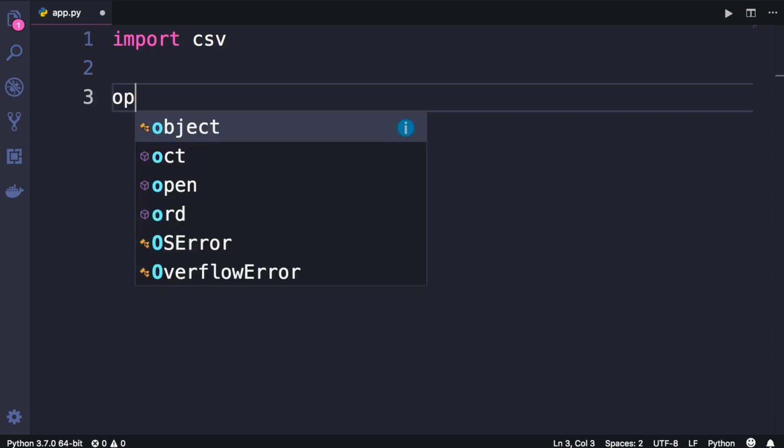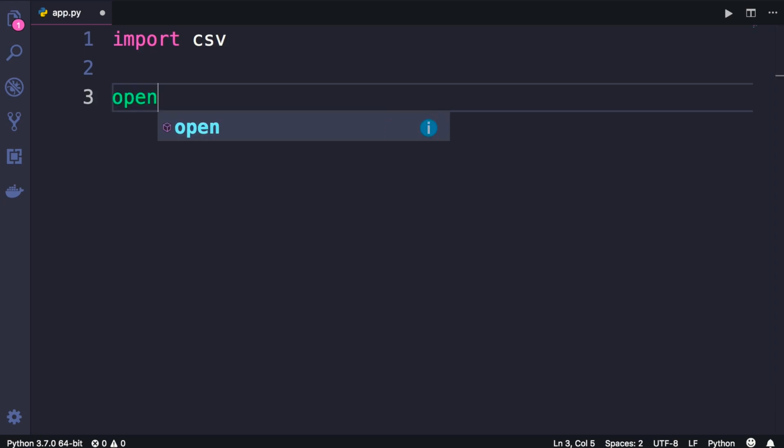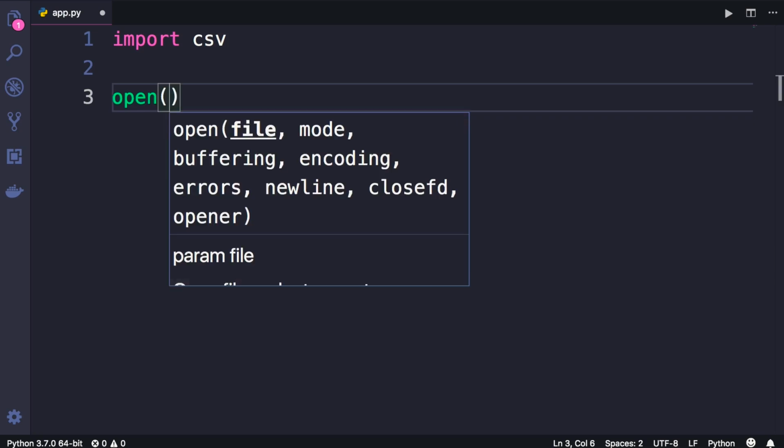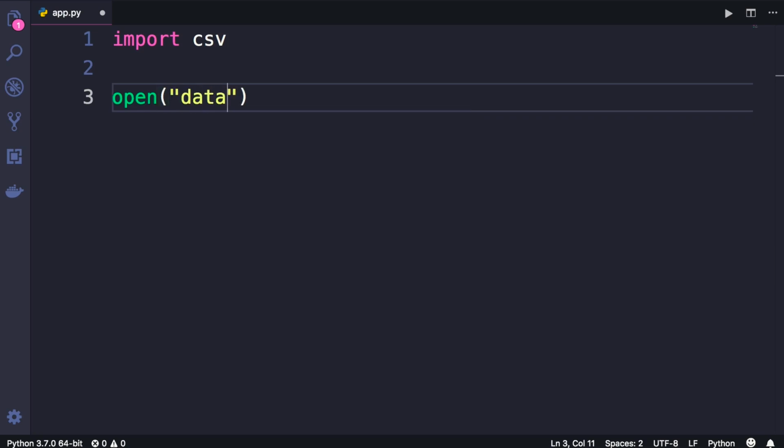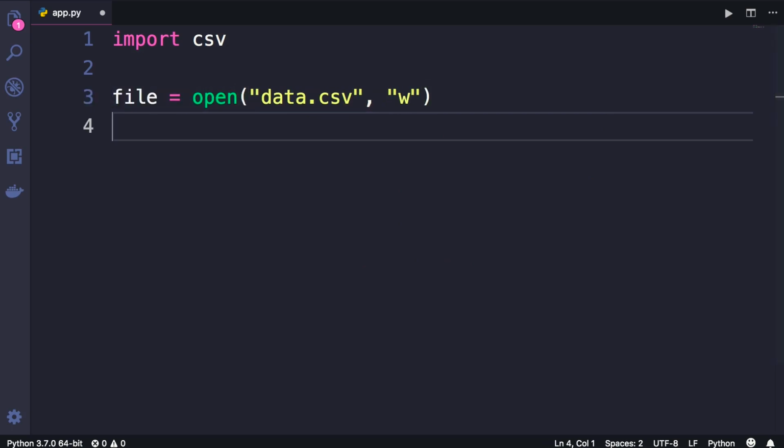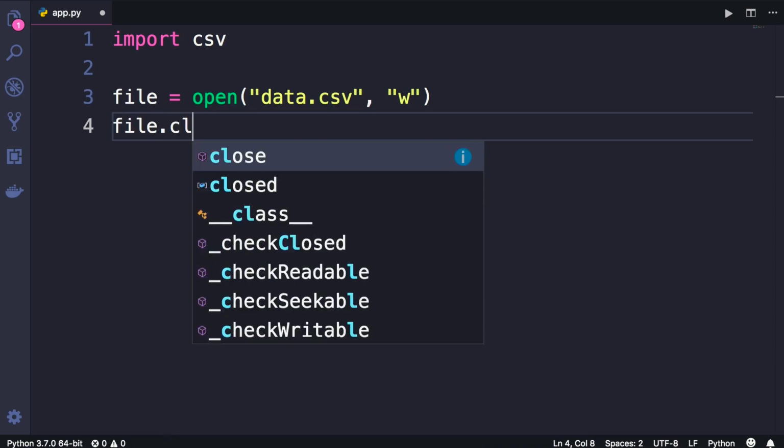First, we need to open a file. So for this, we need to use the built-in open function. We cannot use the path class. So open, let's call this file data.csv. Now we want to open this in the write mode because we want to write data to it. This returns a file object. So when we are done, we should make sure to close it.